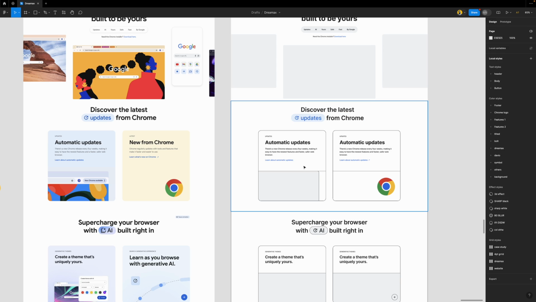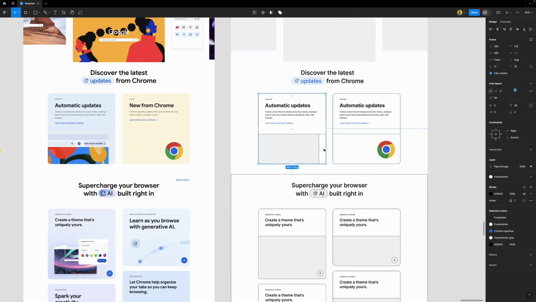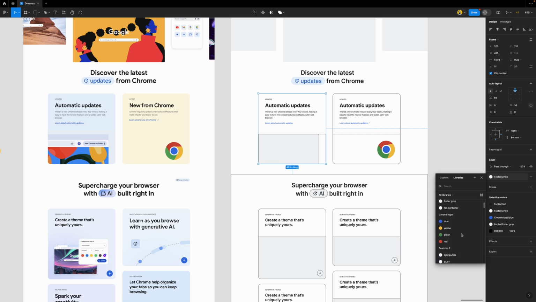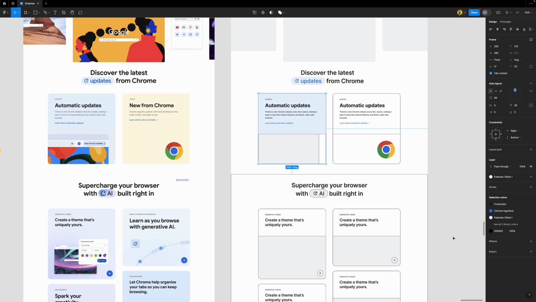Let's see. That works. Let's do this one, the automatic. So we're going to remove the stroke and then give it a blue. Let's try blue 1 for it. Yeah, I think that looks cool.